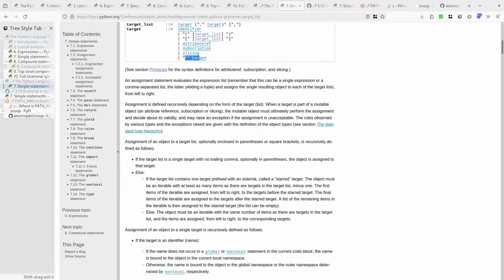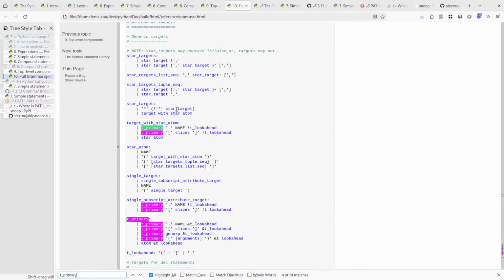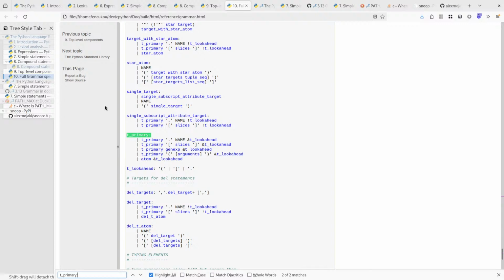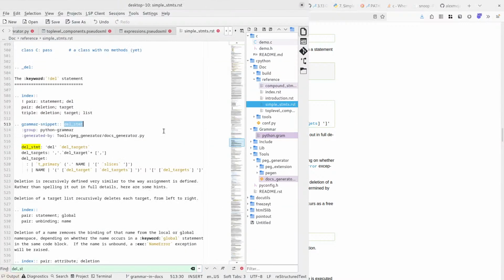That sounds prudent. I wonder if that thing is actually... Oh, there's T primary in here. Yeah, no, I guess T primary doesn't include stars. Right, T primary doesn't include stars. So the actual grammar is a bit more complicated, but not that much. So del targets is a comma-separated list of deletion targets, and I wonder if that needs to be expanded.